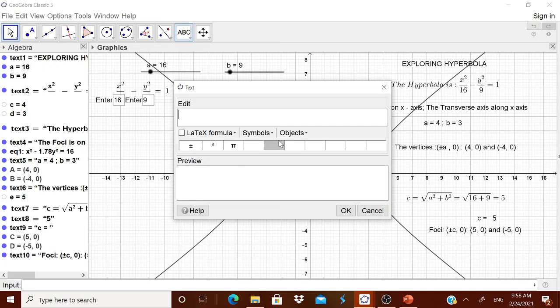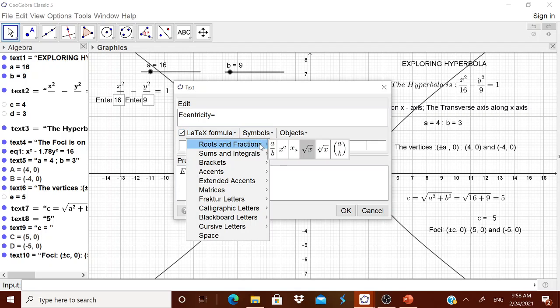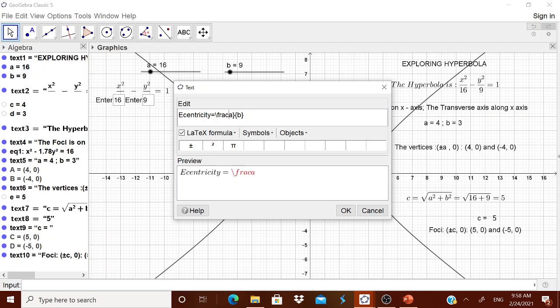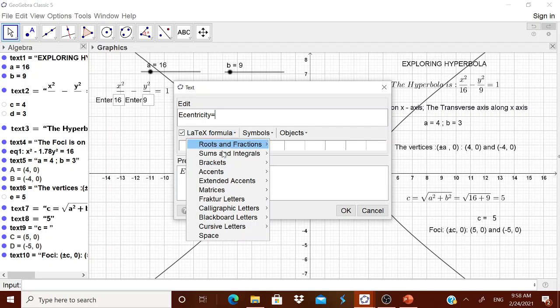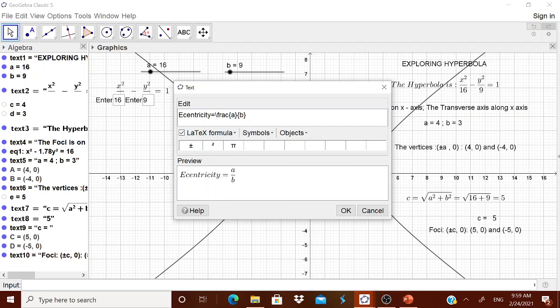Or you can type it directly. If you don't want, you can directly type it. Eccentricity is equal to, latex formula. Within the bracket, you can type it as C. Sorry, I think I made a mistake. Okay, I will remove it and do it once again. A by B, A should be removed. You type C here, and here you type A.